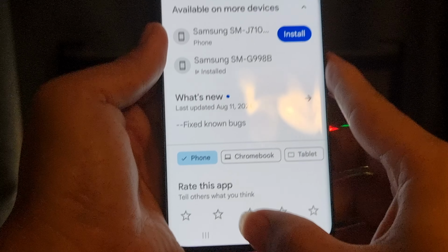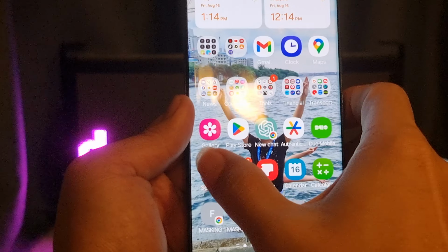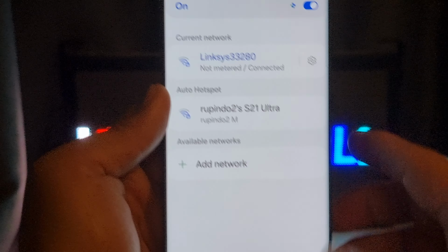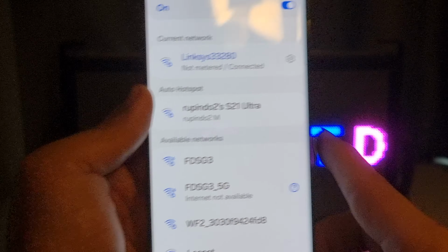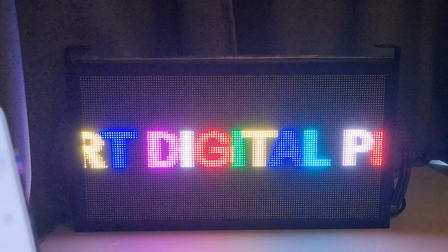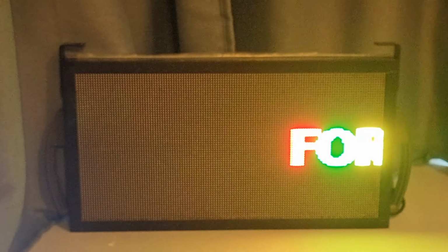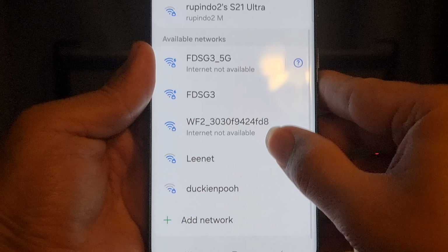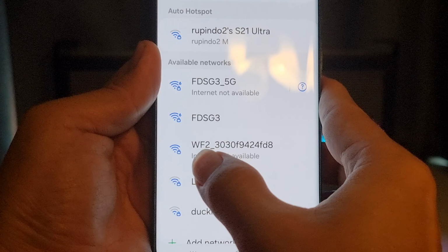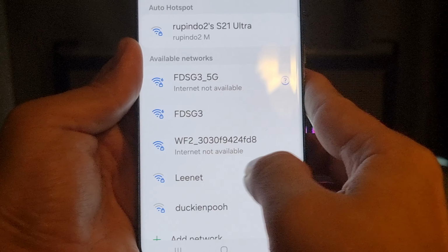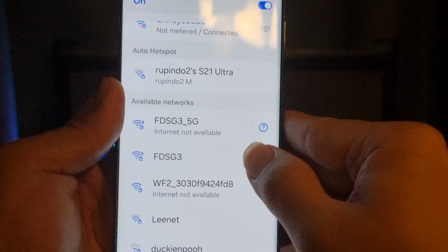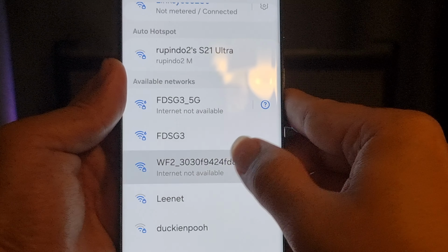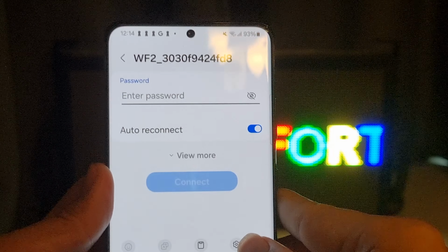Now once you're done, what you need to do is go to your Wi-Fi settings and search for the Wi-Fi of your LED board. Make sure that your LED board is already turned on, so it will broadcast the Wi-Fi. Look for the Wi-Fi whose name starts with WF2 underscore followed by something else. It's a very weird name. Click on it and key in the password.